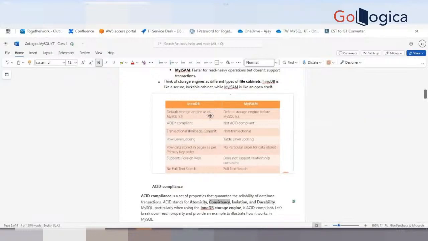Yeah, this is the storage engine 5.5. So this is 5.5. Before 5.5, it supports transaction, so it is ACID compliant. It doesn't support transaction, so it is non-ACID compliant. This is row level locking. As I said, row level locking is anyone can access the row.